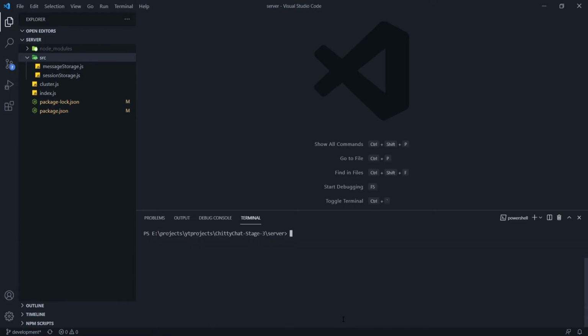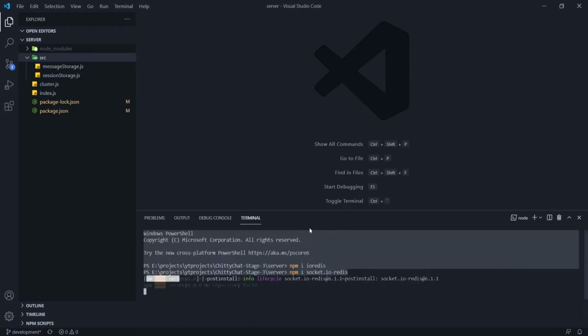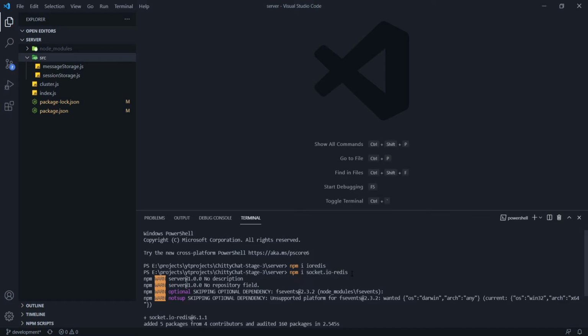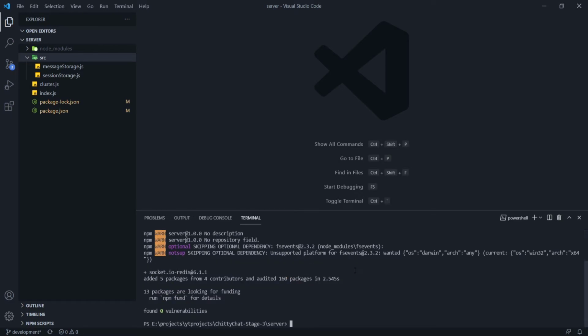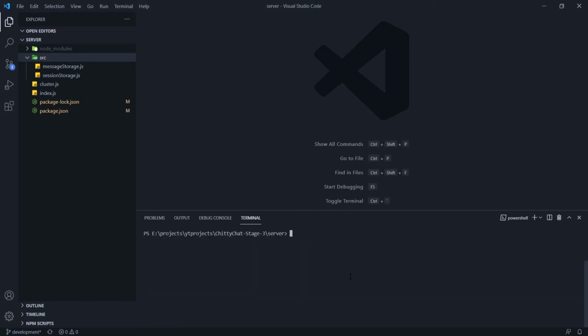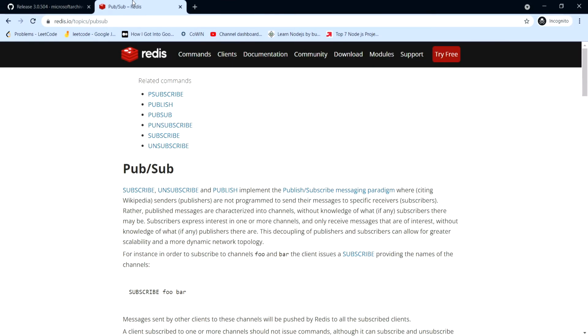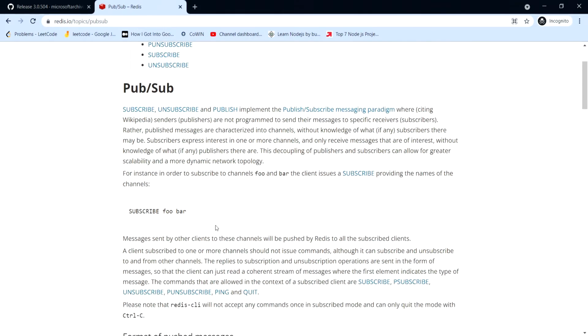Next, I want to install socket.io-redis. This package is going to help us communicate or patch our socket server with Redis server. This is going to use something called the pub sub mechanism, publish and subscribe mechanism. If you guys want, you can read about it in this link, redis.io/topics/pubsub. This is very brief, so I'll put this link in the description as well. Read it, it's very important to understand the concept.